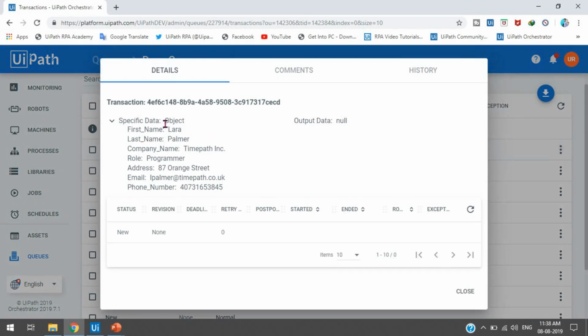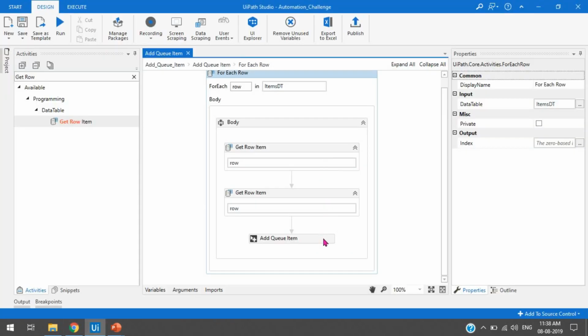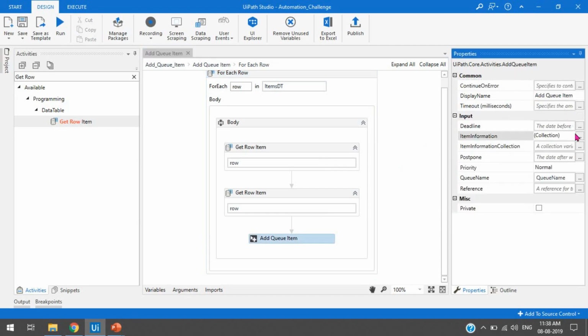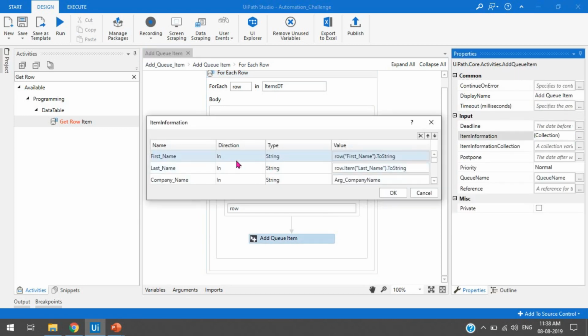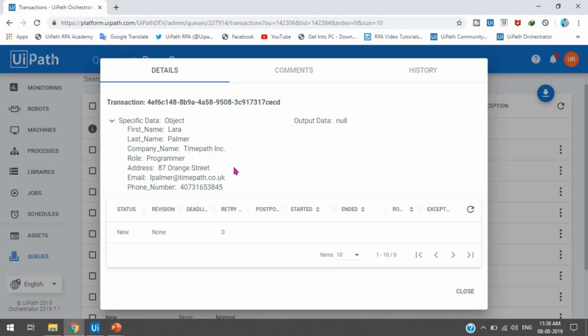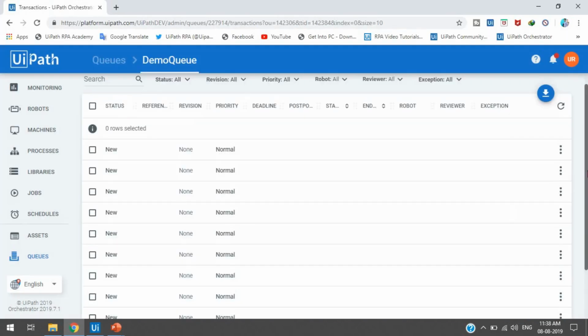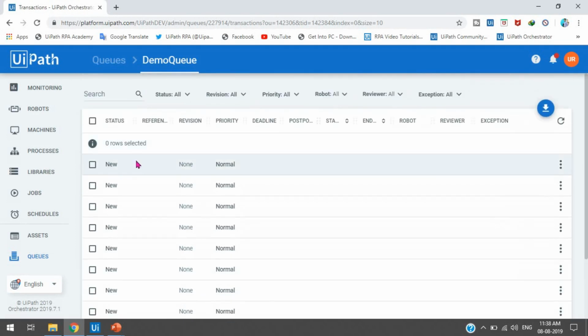Now we have the specified data, we have the arguments here, that is first name, last name. So these are the arguments that we have created while putting the item information in the properties. So this is the same, this is the name, first name, and we have the details. Now close this.